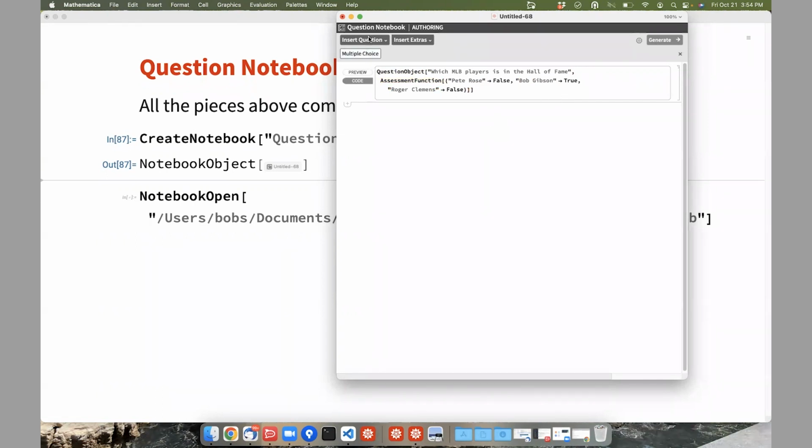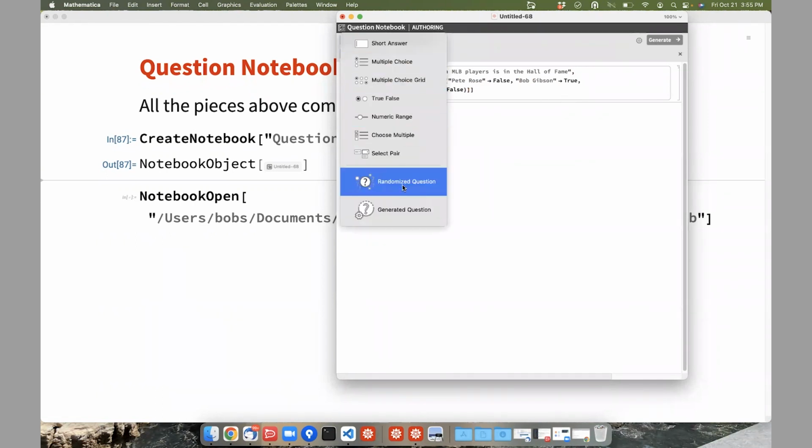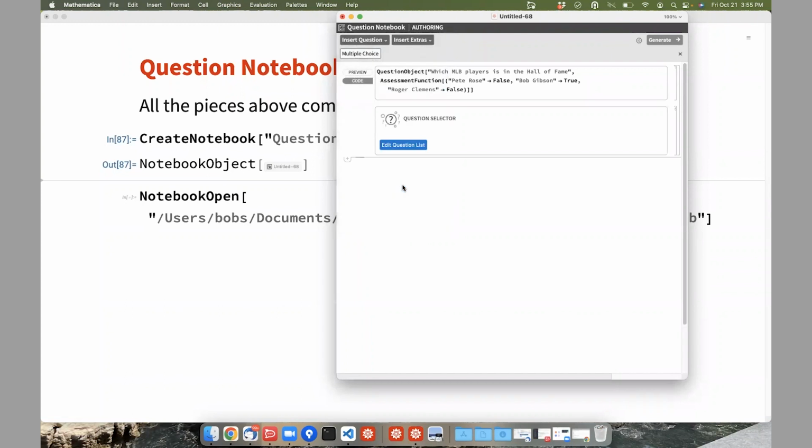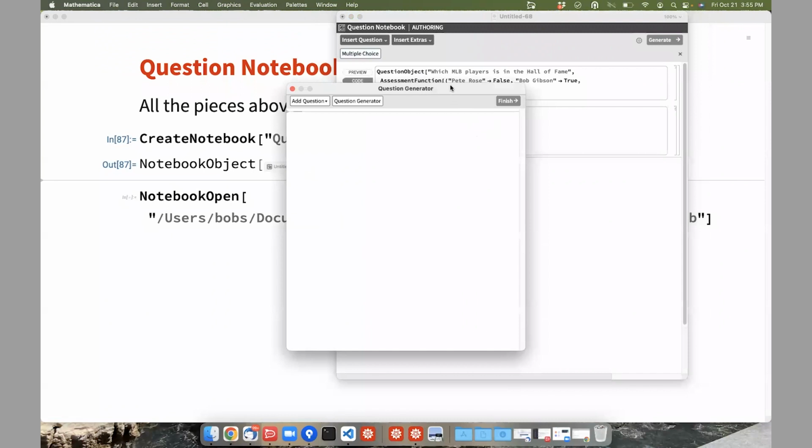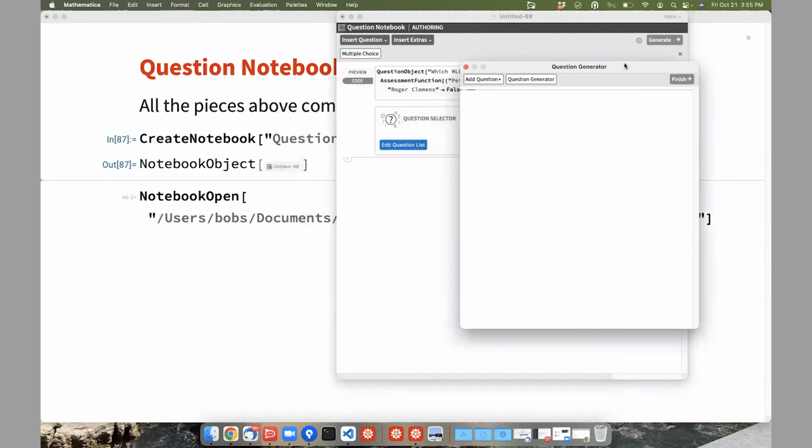So there's a multiple choice, and so we have this drop down. You can put in a randomized question, what we call a question selector, in the drop down. And this one works a little bit differently. Instead of typing in right here, this pops up like this sub notebook or palette or whatever. It's kind of like a mini version of the authoring notebook, and you can fill this up with questions. Let's see. Frank Thomas won 2 MVPs. And that's true, of course.